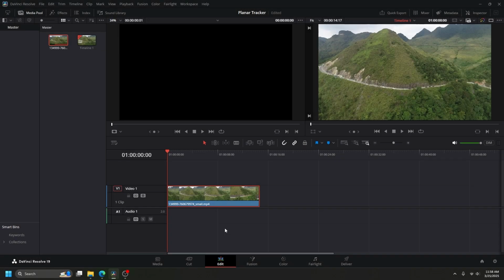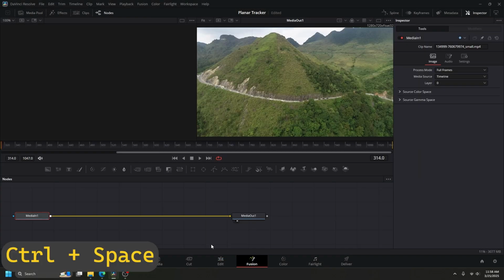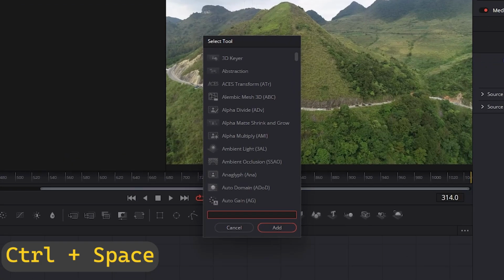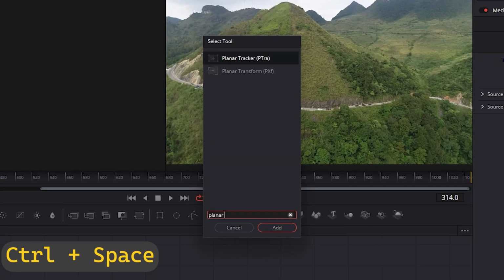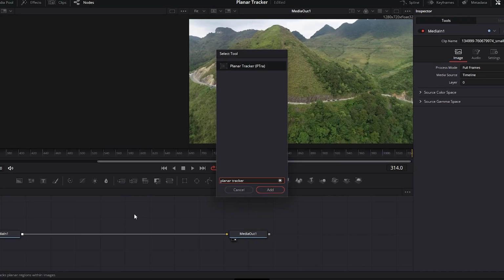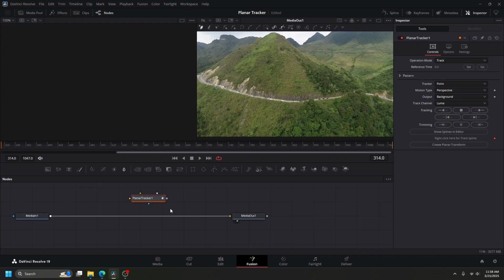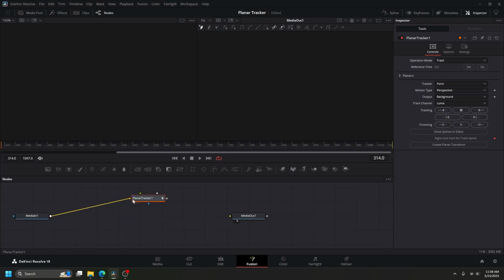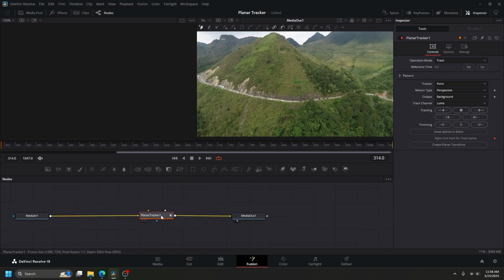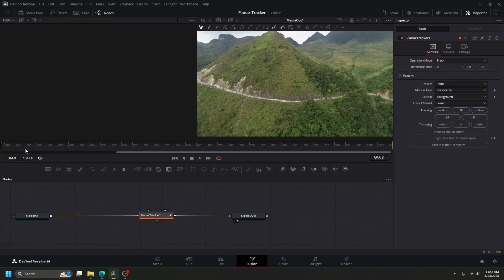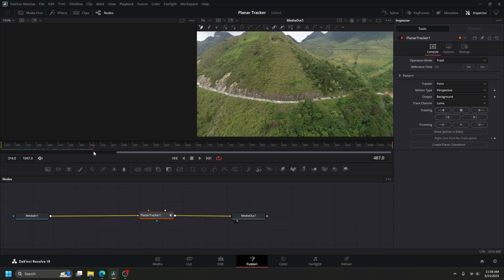We'll begin by importing the clip and going to the Fusion page, pressing Ctrl space and typing Planar Tracker, edit, and connect the media in 1 with Planar Tracker 1 and Planar Tracker 1 to media out 1. And now from the clip, select the frame that is appropriate for you to draw the plane.